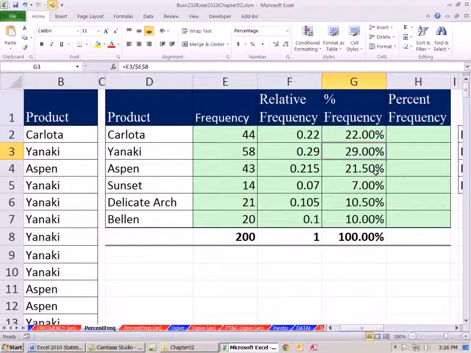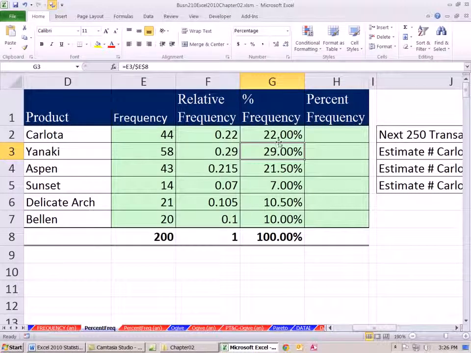29%. Oh yeah, Yanakis were the most at 29% of all sales. We sold a Yanaki, right? If you wanted to then use that to predict the future, next year we're planning on 10,000 sales. 29% of them will probably be Yanaki, so we'd use that times the 10,000. Now let's see how the book does this.